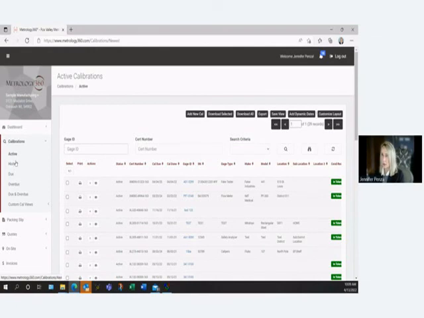It'll also include all the active gauges. The due gauges would be anything that's due for calibration within the next 30 days. Overdue is going to show you anything that's past due 30 days. Obviously, the due and overdue are combined. And then you can have custom cal views. The custom cal views is kind of a cool view.